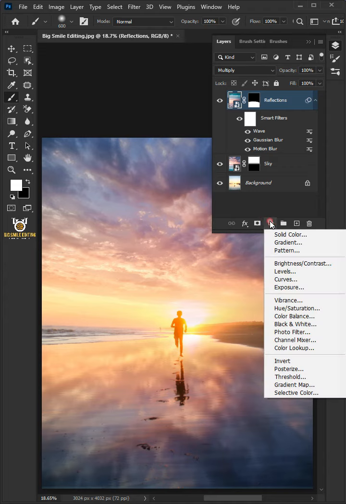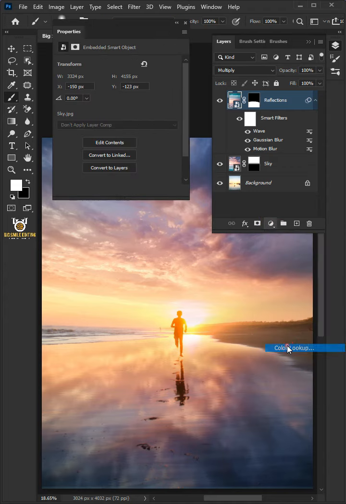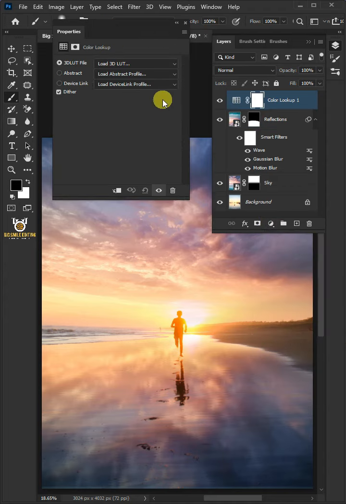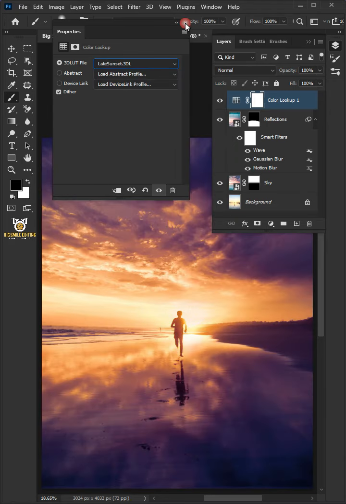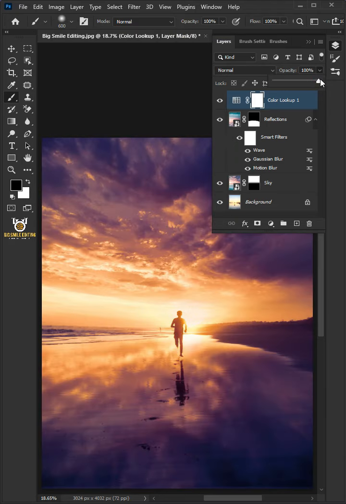Now, click on the adjustment layer, then create a new color lookup. From the drop-down, select the late sunset. I'll decrease the opacity to 30%.